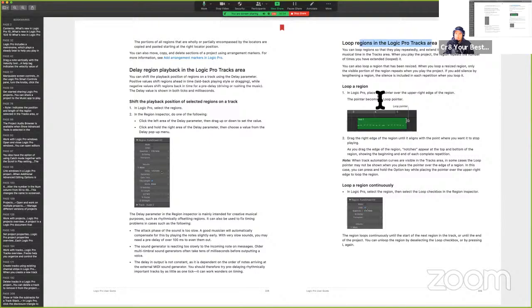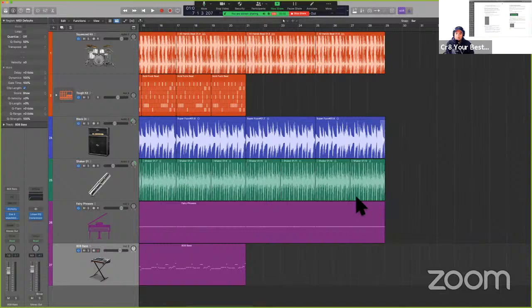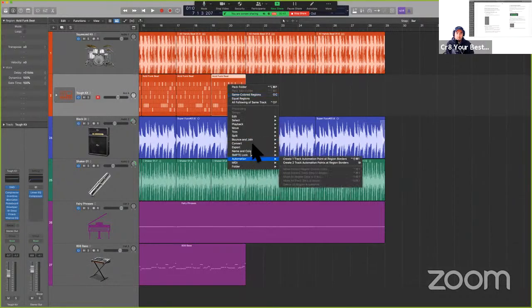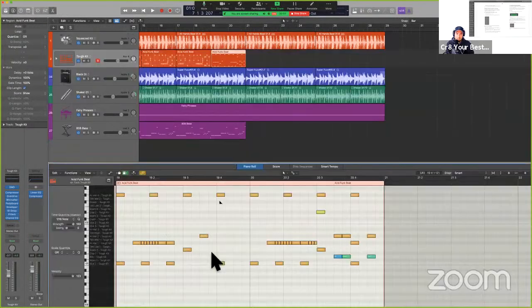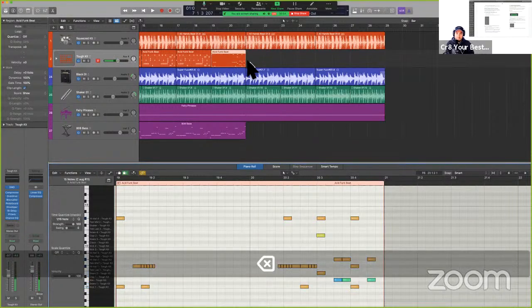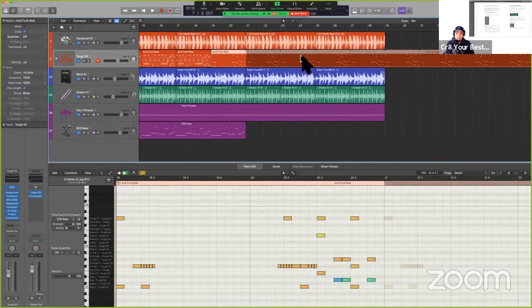Okay, so just really quick, just to make sure that we're all on the same page here. In the MIDI region, let me convert this to MIDI. Okay, so if I included some silence here in the middle, if I loop a MIDI region, key command is L, you'll notice that the silence is included. So I just want to be clear about that.